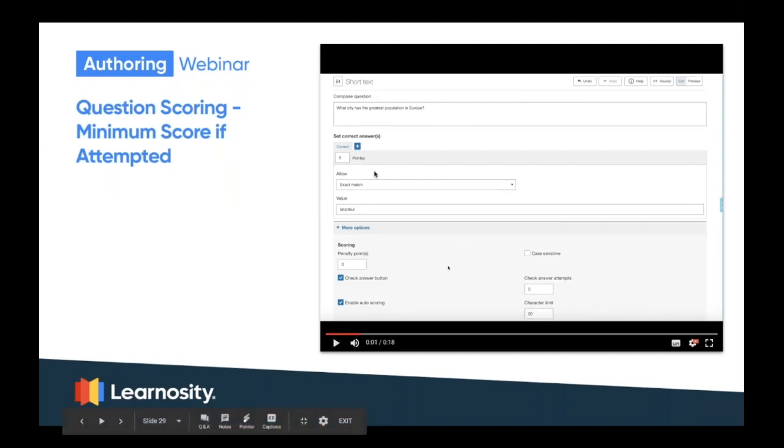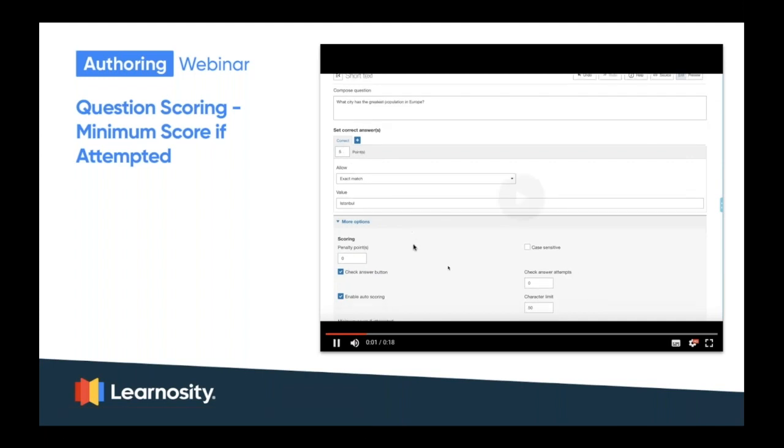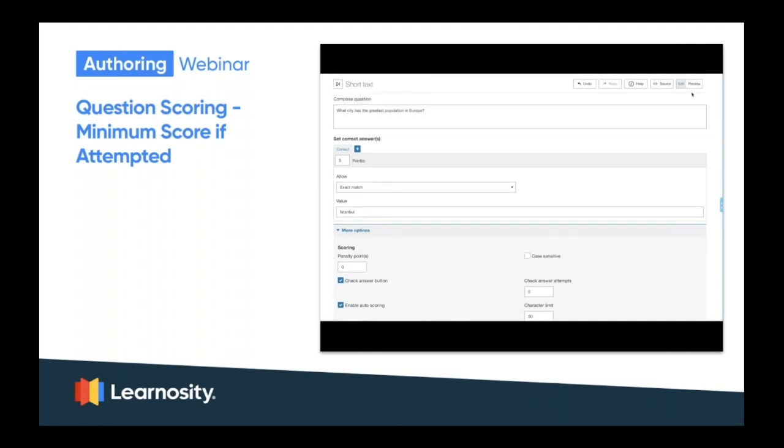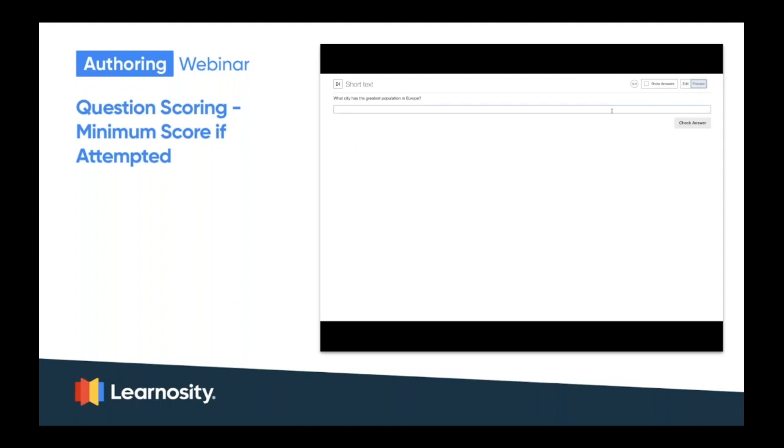So here you can see I have a validation set for this question. I have given the question 5 points. And I'm going to scroll down and set a minimum score of 1. So this means that I could enter any answer as a response and I'll still receive a score of 1 just for attempting the question at all. So I'll enter in a completely incorrect answer here. And you can see in the top right corner, I still receive a score of 1 out of 5.